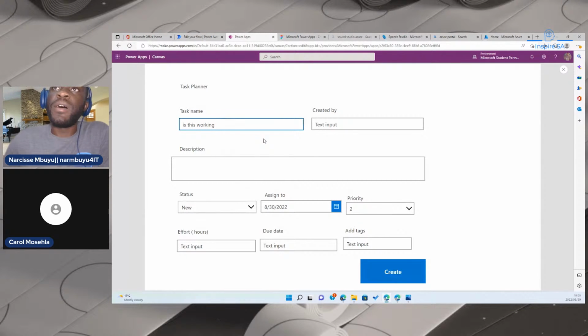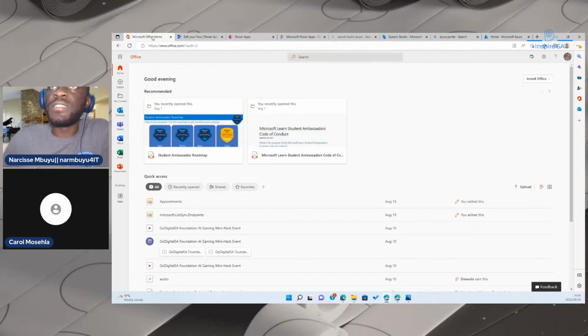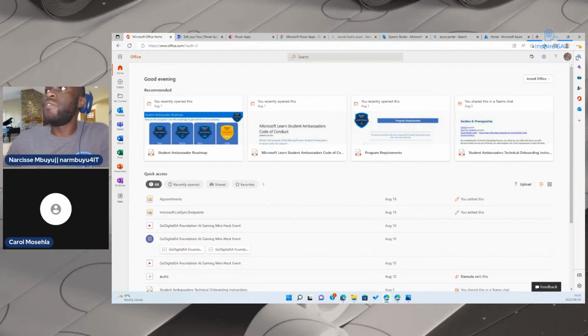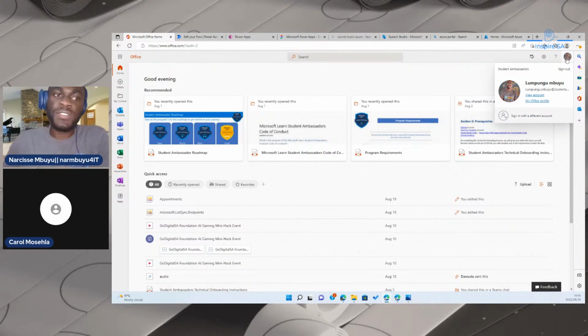You're probably wondering, what is Power Apps? How do I get started? Where do I go? So first things first, you need to log into your Office 365 email, right? So now I've logged into my Office 365 email, and you're probably asking yourself, what is an Office 365 email?